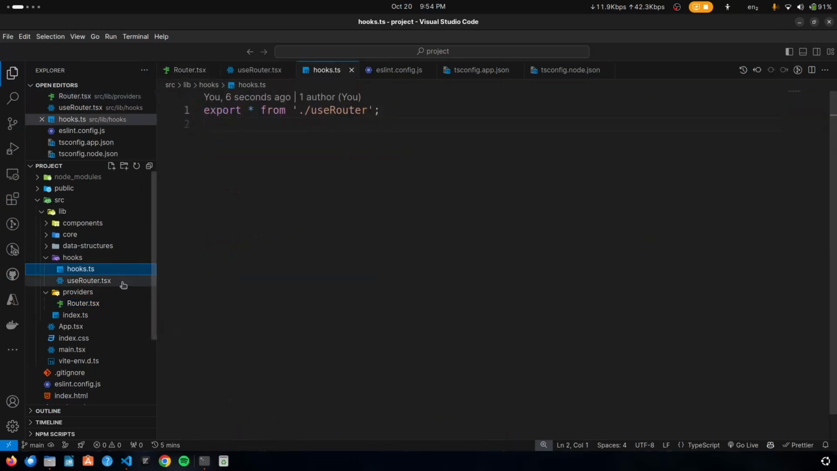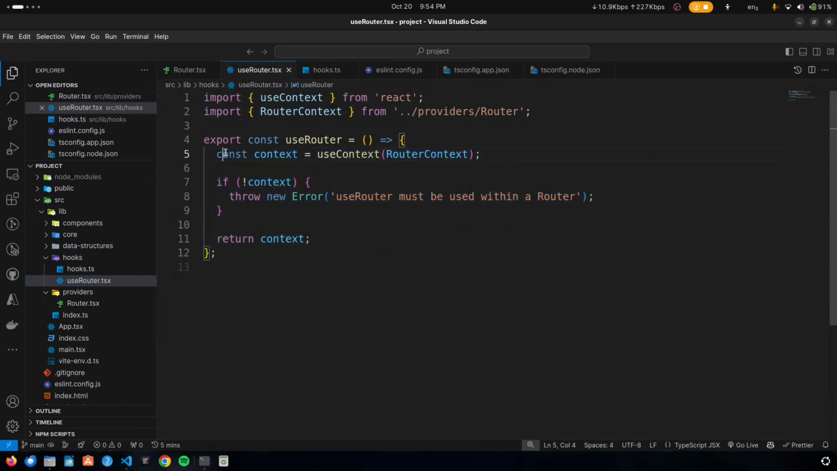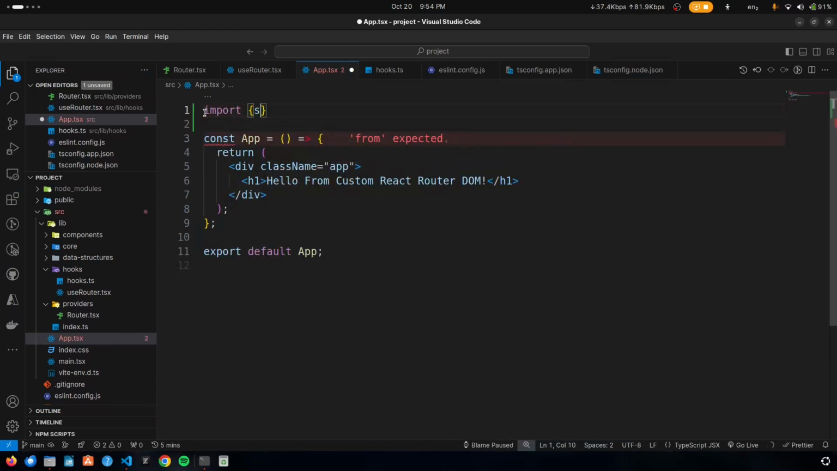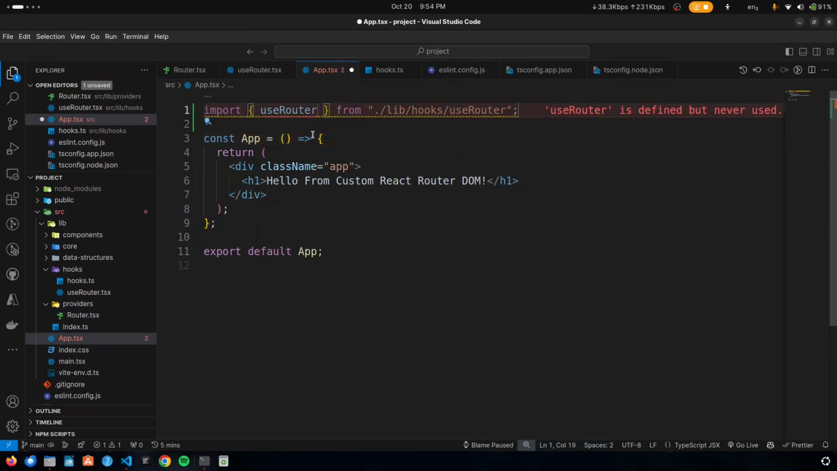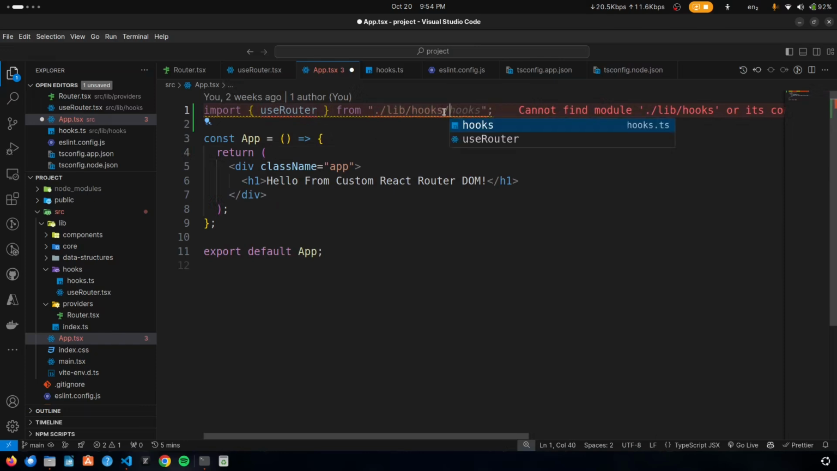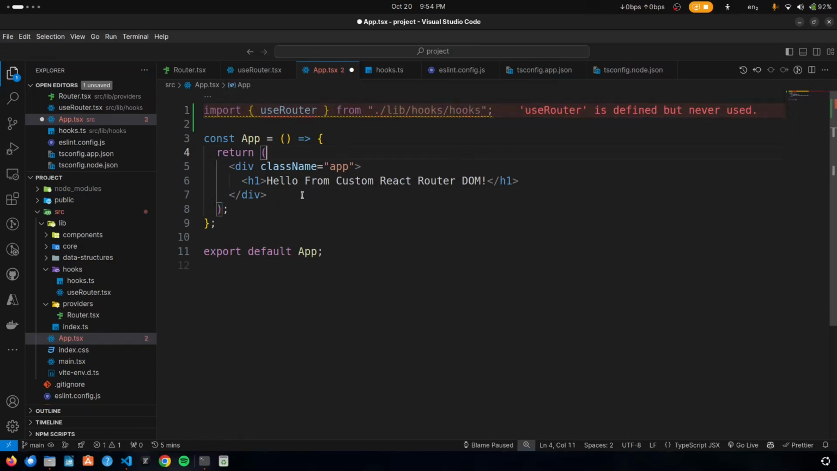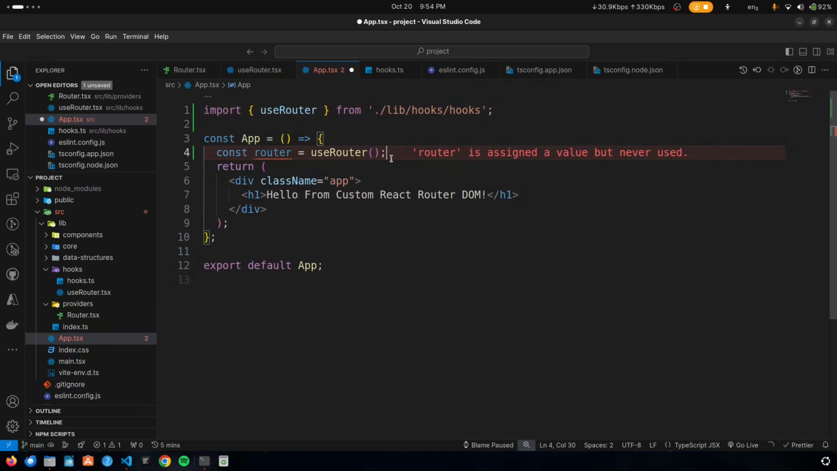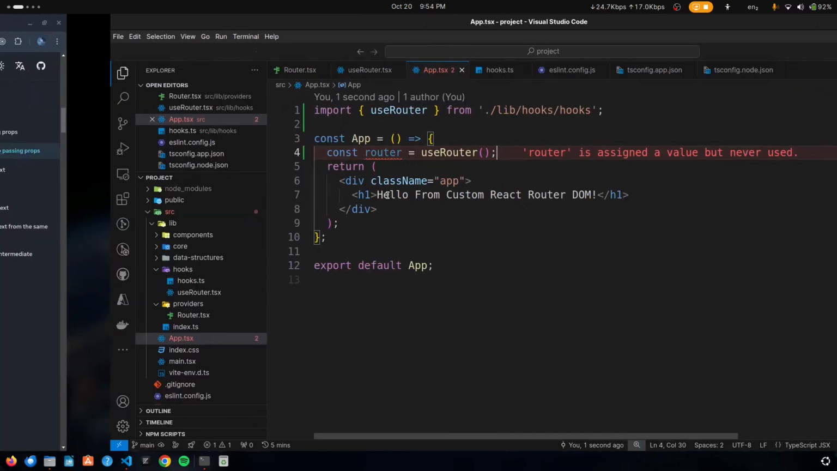And now let's test it. Let's test if this hook is working, or if our context API is working or not, and whether we are getting this error or not. First of all, let's try with the useRouter. I'm going to the app.tsx, and here let's import the useRouter. I will import it from the hooks. That's great. And from here I'm going to use this like this, and save it. We should get an error now.